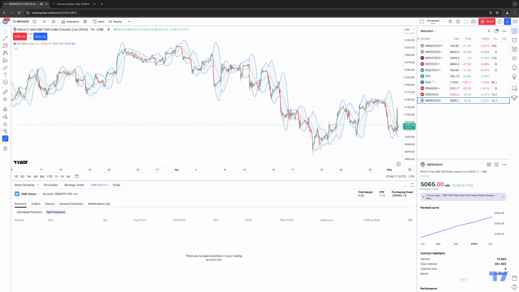Today we're very excited to demonstrate how to add the new CME Micro Copper contract within your TradingView platform.